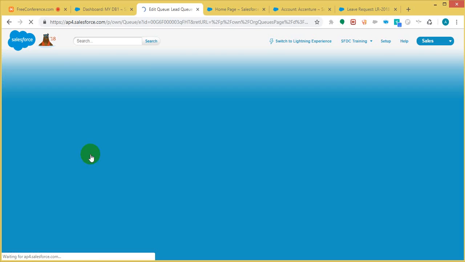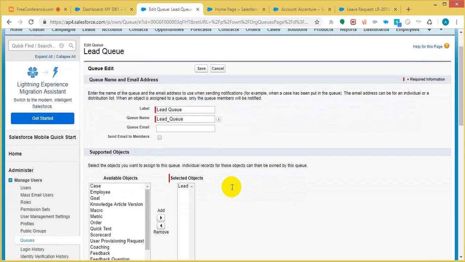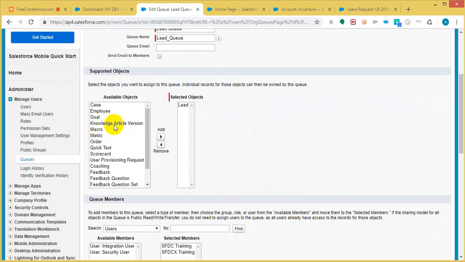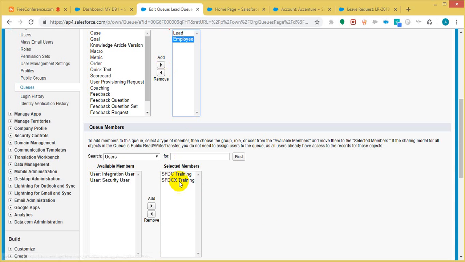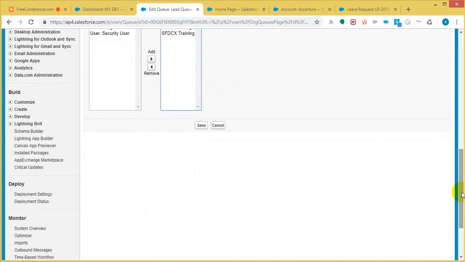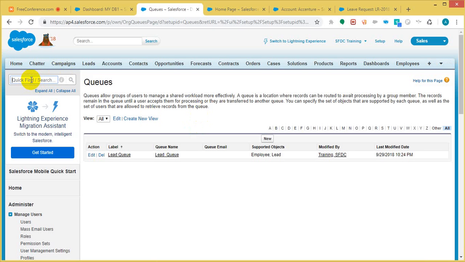Now the difference between the queue and group is, whenever you create a group, you just select the public group or users, roles and subordinates only. But here you have to select the object as well, on which the queue can be used. Now here you can select any other employees as well. Now queues are used in the assignment rules.